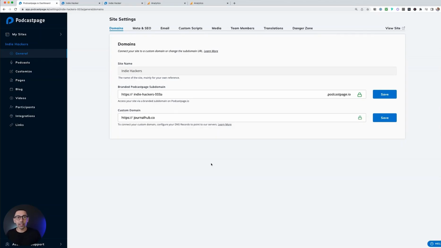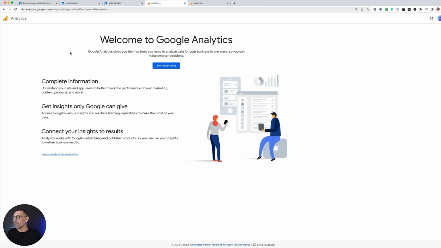In this tutorial, we're going to cover how you can get Google Analytics set up with your podcast page website. Google Analytics is a free tool that you can use to track user data and understand the user experience on your site. So the first thing I would do is go to Google and just type in Google Analytics, and it will probably be the first option that shows up.